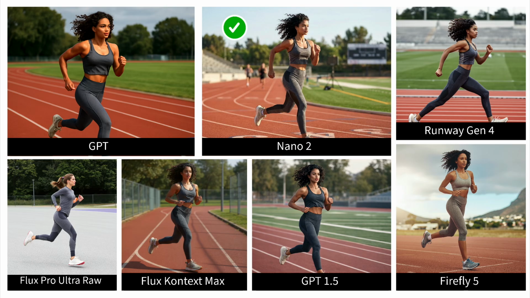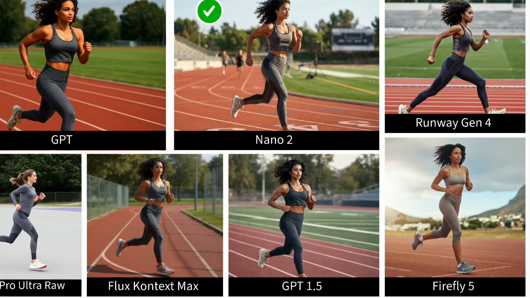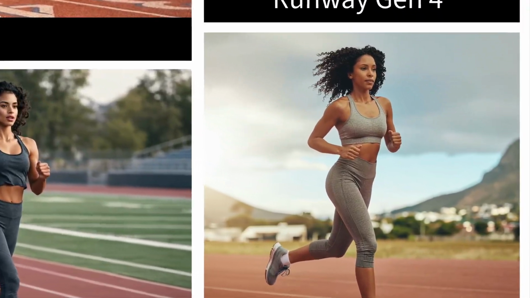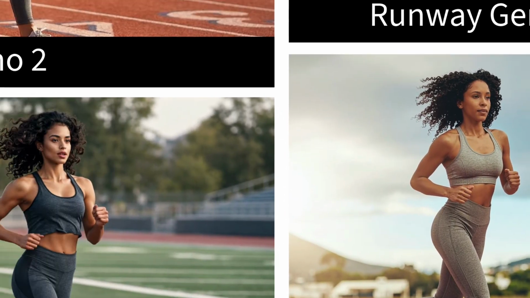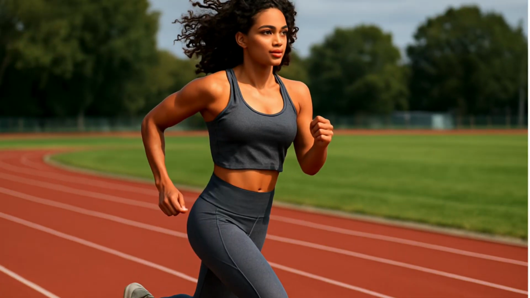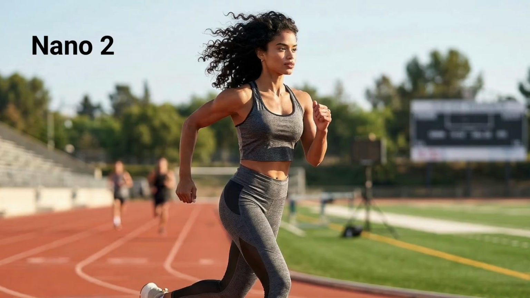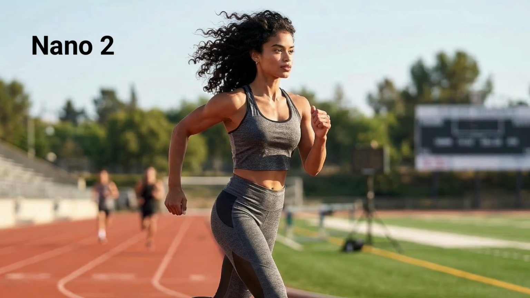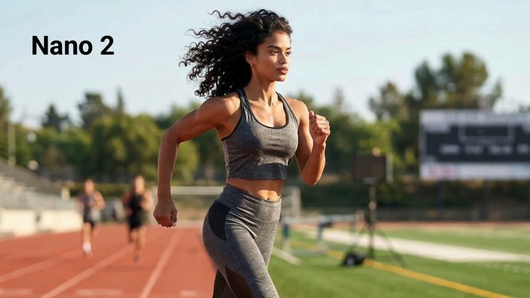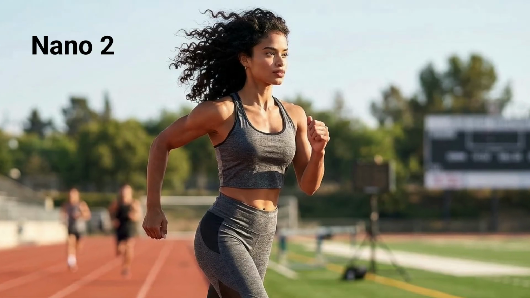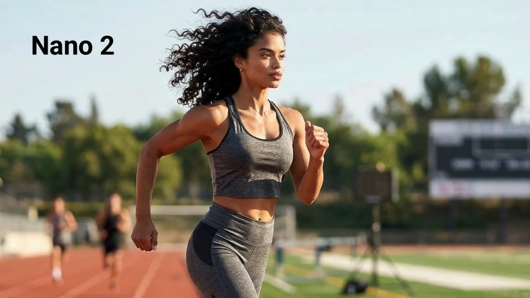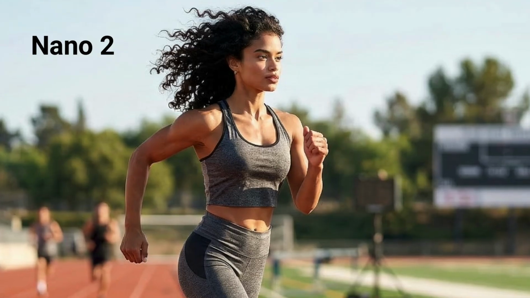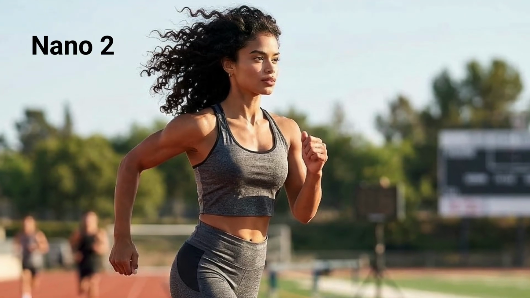Flux Pro Ultra Raw rendered a completely different woman. Firefly 5 had great lighting, but the woman was completely different. GPT had great lighting and rich colors, but lacked realism. In the end, Nano Banana 2 had the best realism with detailed lighting, all without sacrificing the subject's physical features. The subject and the scene fit so well together, you wouldn't know that they were separate images originally.